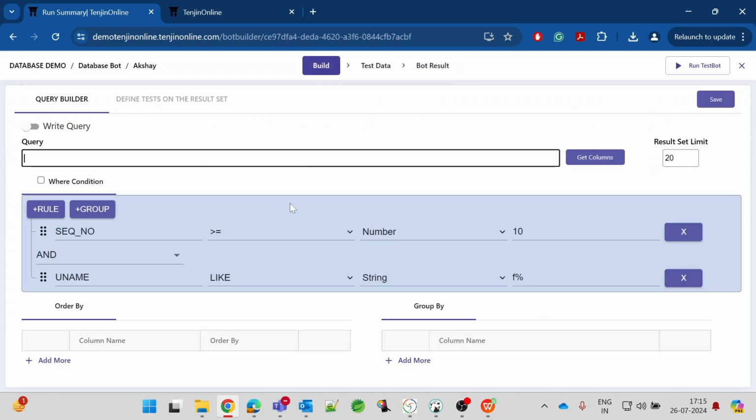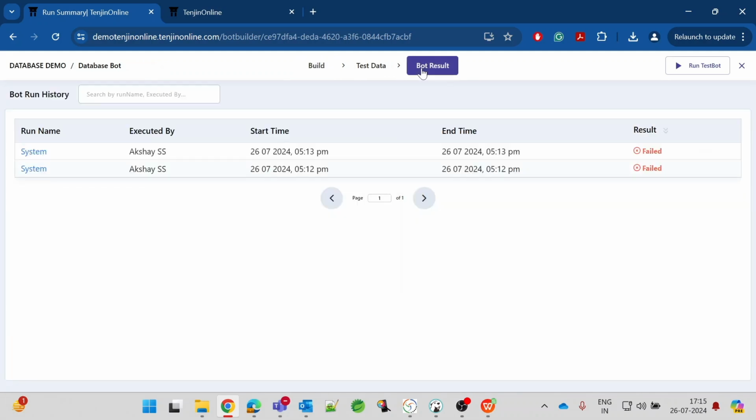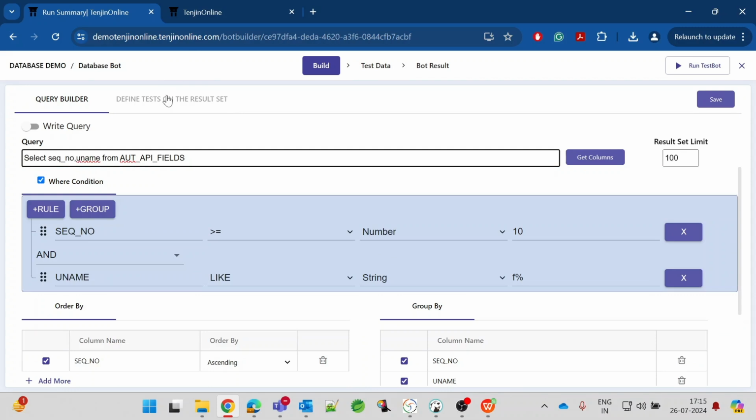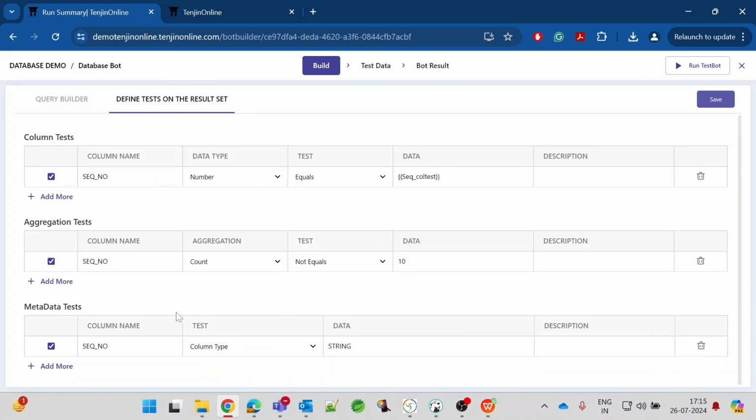To make the change, I'll come back to the build page and scroll down. Here I go to the define test response, and I am changing the data to number. Let me save it and execute it again.